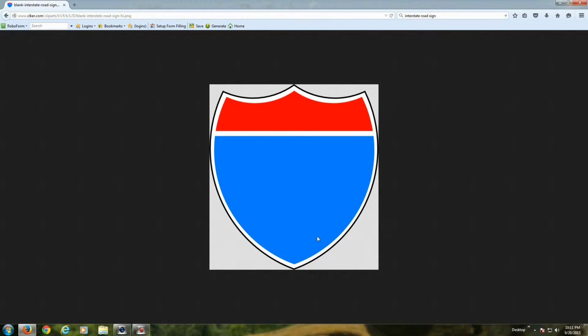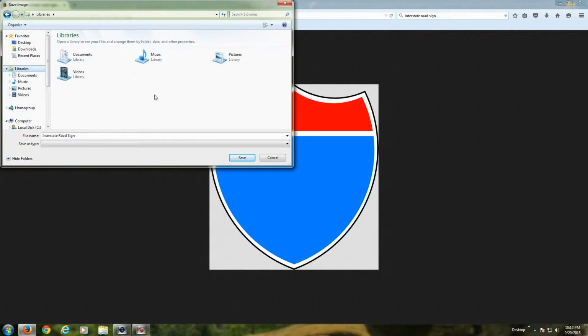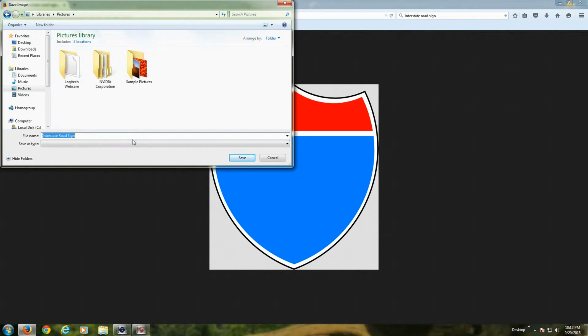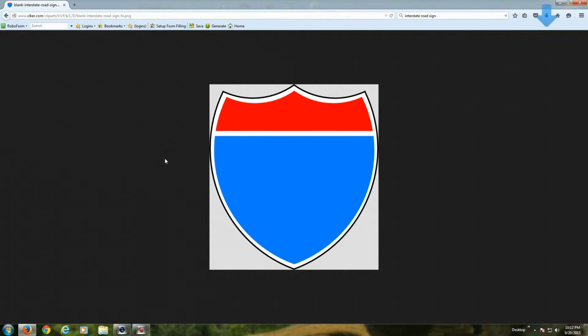What we're going to do is click on it, right click and save the image. We're going to save it to our pictures folder and get the interstate road sign, name it so that you can remember it.